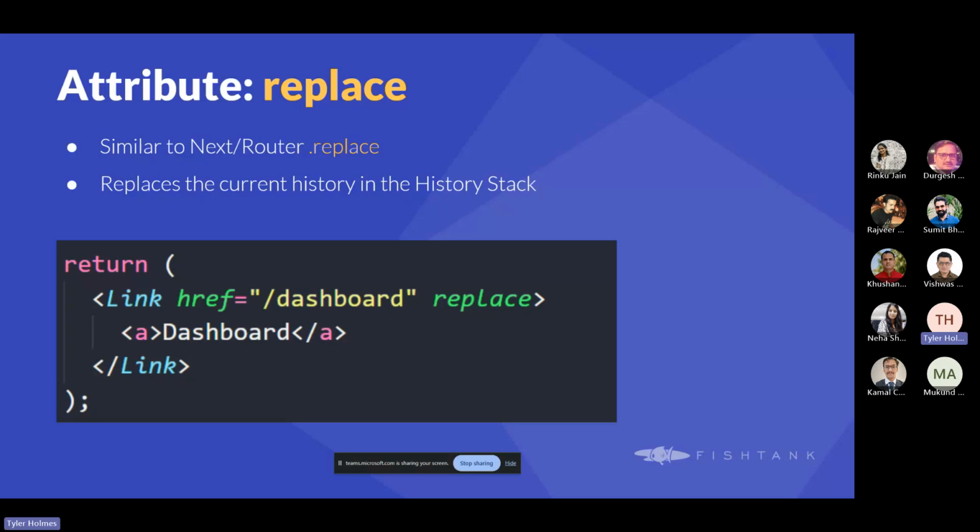For example, imagine you have a multi-step form or wizard-like interface. As the user progresses through the steps, you want them to be able to navigate between steps, but you don't want each step to add a new entry to the browser's history. You can use this as a way to prevent that. That way, when the user hits the back button, they won't go through each step of the form. They will just be returned directly to the page they were on when they started the form.